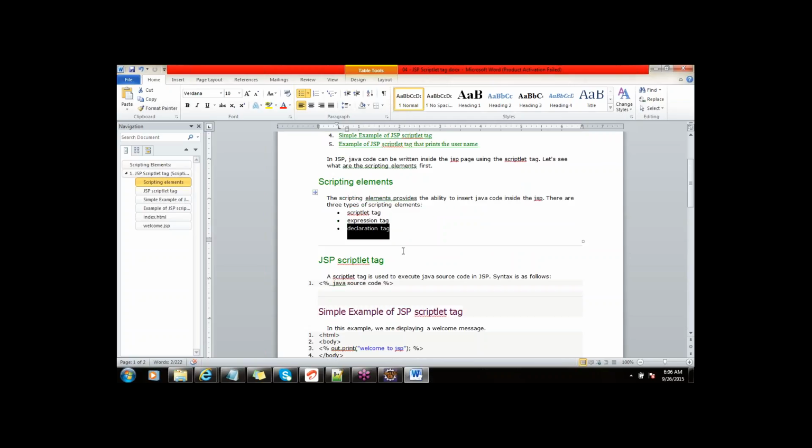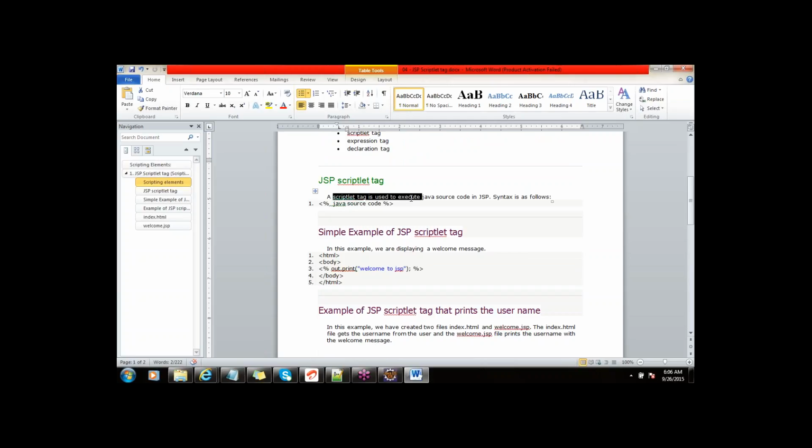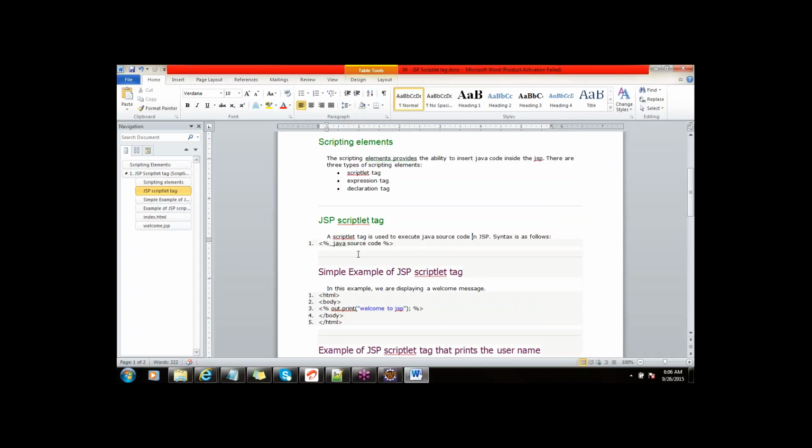A scriptlet tag is used to execute Java source code in JSP. How do we write that? Angular brace, percent symbol, and some Java code, then close it with a percent and angular brace. You need to remember the syntax of how to write these tags. So this is the syntax for scriptlet: angular brace, percent, Java code, and close that using percent angular brace. Opening tag, close tag.